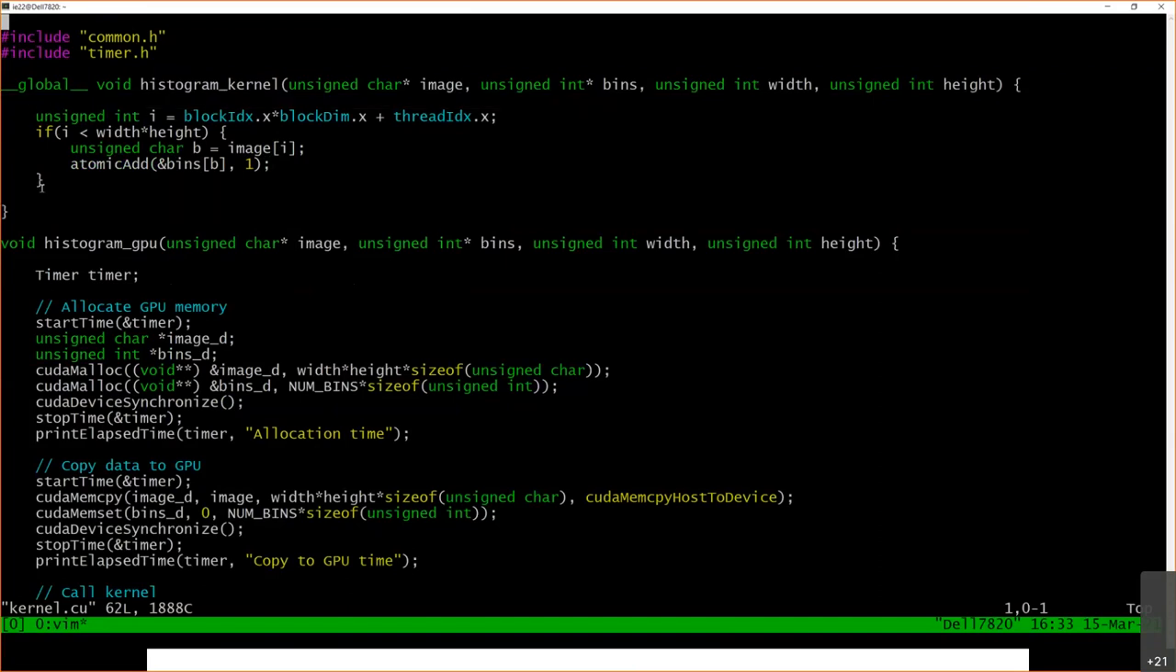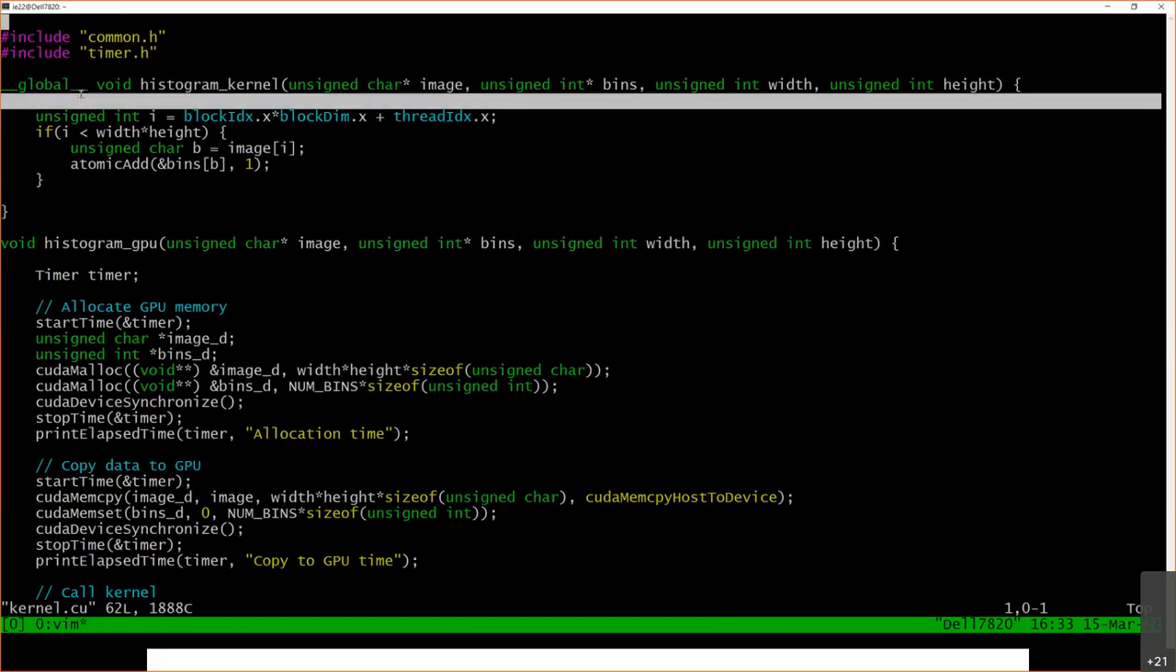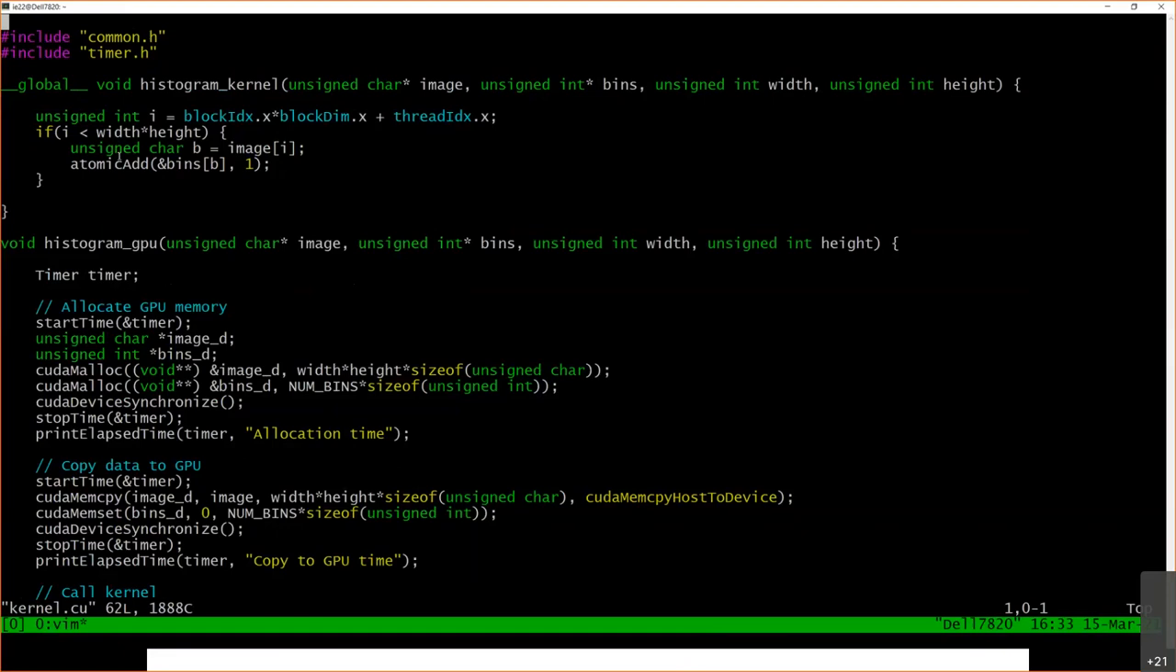I'm not going to implement it with you in class because you will be responsible for implementing privatization and shared memory tiling of histogram for your assignment. But this is the strategy that you should follow to do it. You declare a shared memory array of the bins, you initialize them to 0, you do the atomic add on the shared memory bins, and then you commit the shared memory bins to the global bins when you are done.